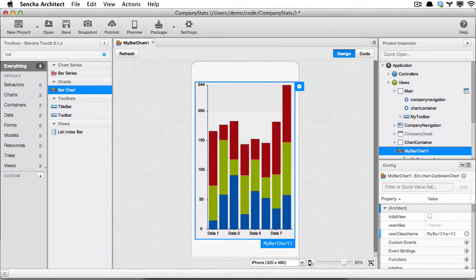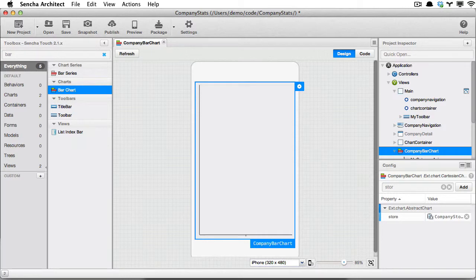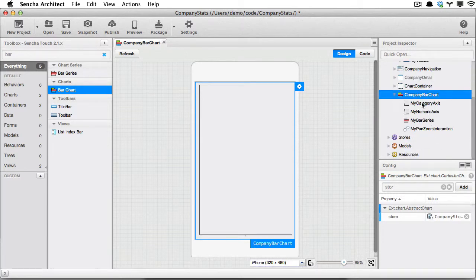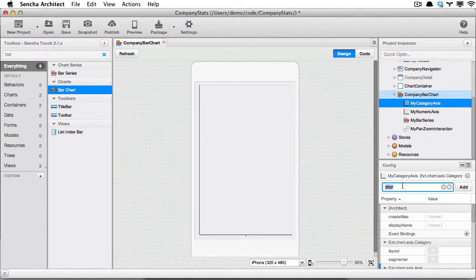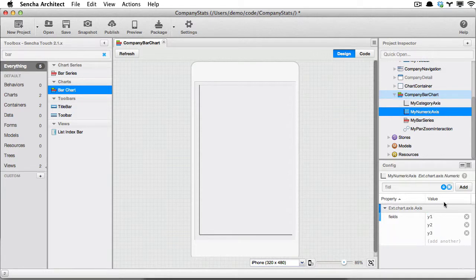Now let's configure this bar chart to make it use the data from our store. First, we'll rename it to something more descriptive and give it an alias for easy reference. This gives our bar chart an X type. Then we'll set the store property to our company store. That clears the placeholder data. Next, we'll configure the axes. We want to set a field on the category axis to name, and the numeric axis will display revenue.